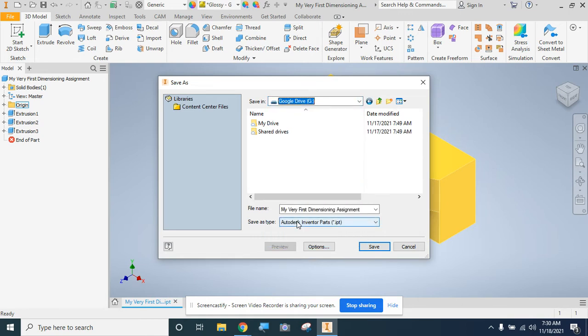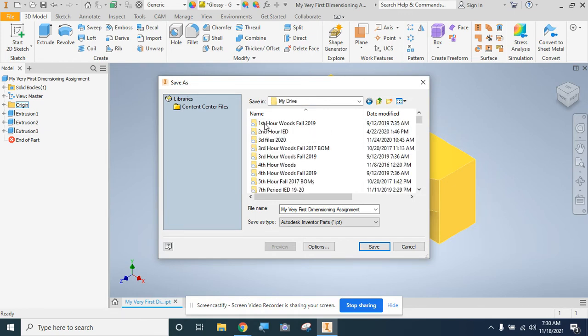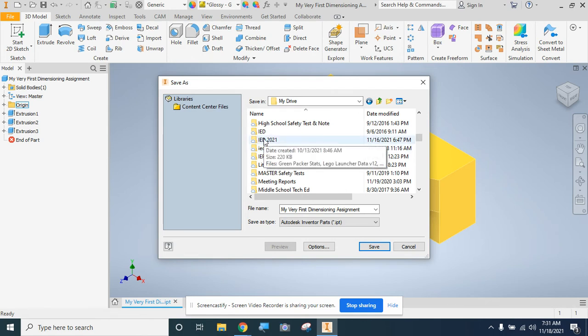And once we get to our G drive, we've got two options. I can go to My Drive or Shared Drives. I want to save this in My Drive. So I'm going to click on My Drive. Right, and I have so many folders in here from doing demos like this that I'm going to look for my IED 2021 or 22 or whatever year it happens to be you're watching this video.